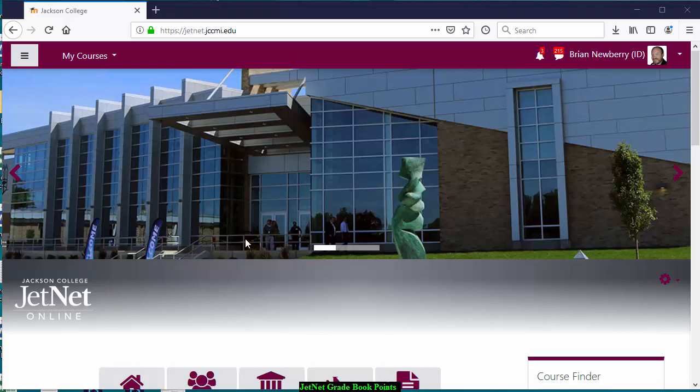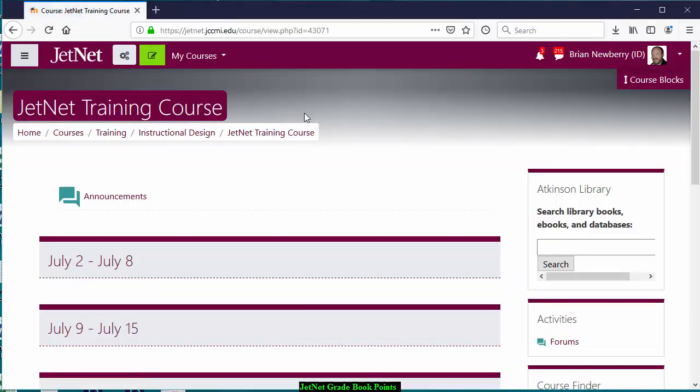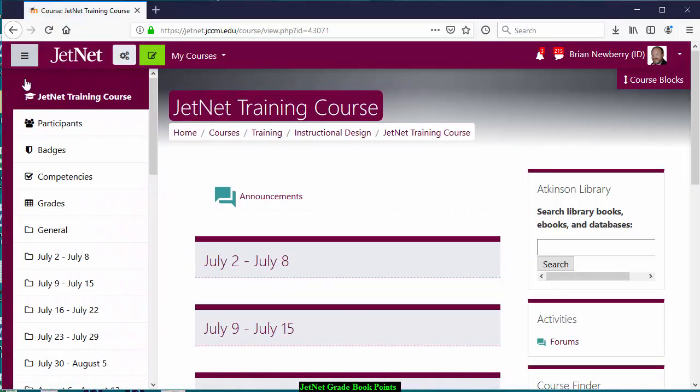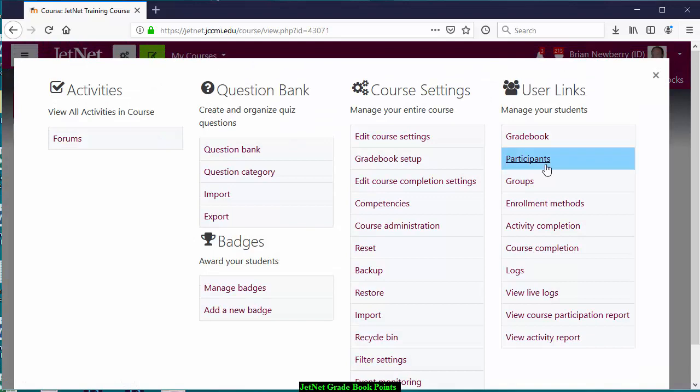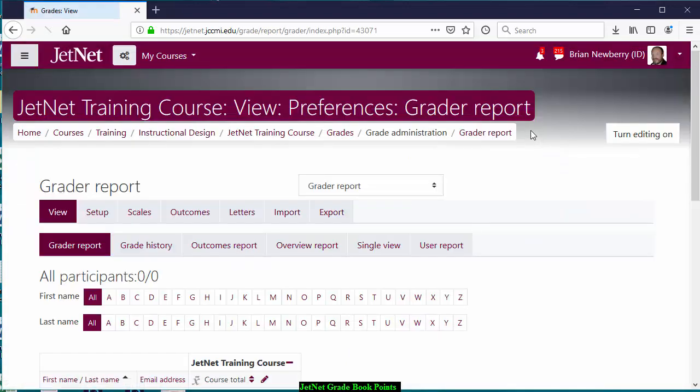So here we are at the JetNet homepage. You should recognize this. I'm going to go to my courses and choose the course that I'm working in. There are a couple of ways to get to your gradebook. You can click here on the sandwich menu and hit grades, or you can click on the course management and then click on gradebook. Either works.